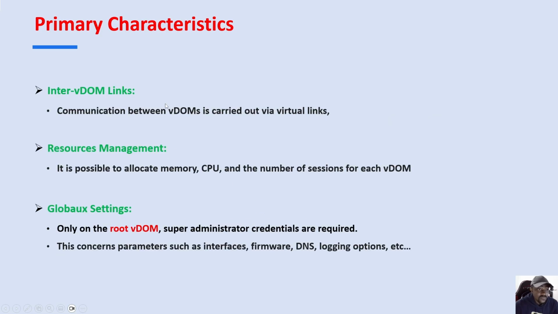So, talking about inter-vDOM links: when you deploy vDOMs, by default there is no communication between them. That's one of the main characteristics of vDOM. But in case you need to establish communication between two vDOMs, there are what we call virtual links that will be implemented. We'll see this during the labs.